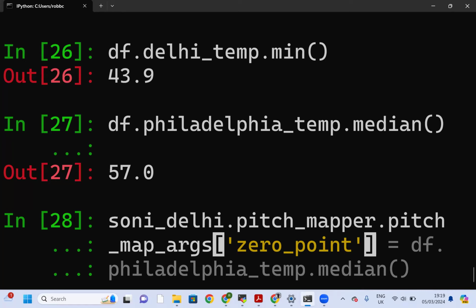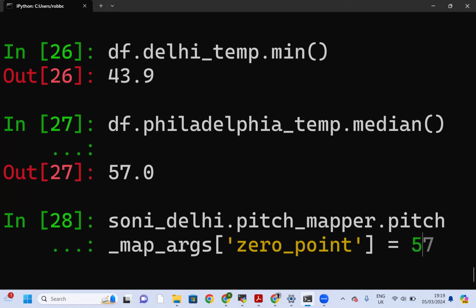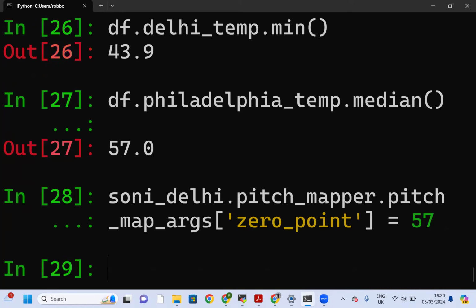So basically, what have I done here? I've called the pitch map argument zero point. That thing we've been discussing, that point in the data that will be represented every time as 440 Hertz. I'm calling that from this Delhi sonification, and I'm going to set it equal to 57, because that is the median value of our Philadelphia temperatures. And I'm just going to hit enter. In 29. All right, that bit is done.